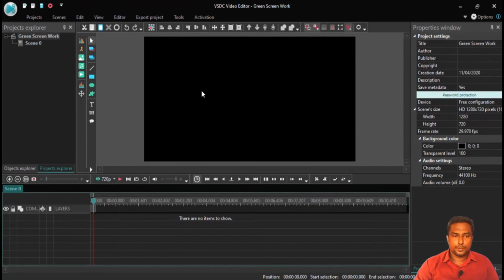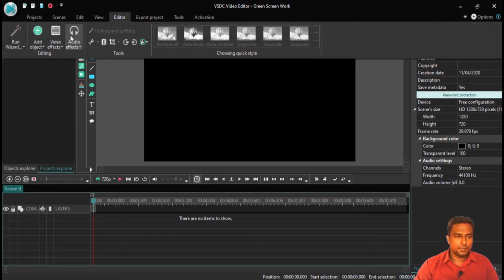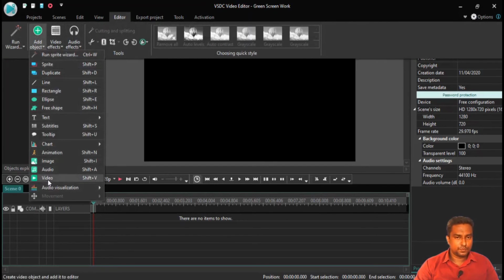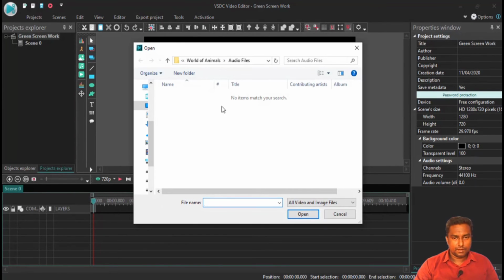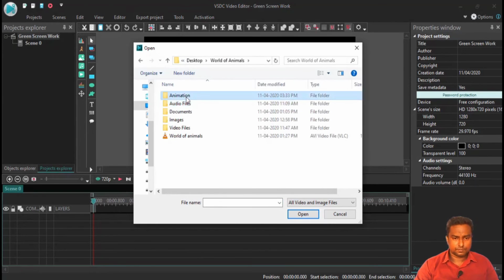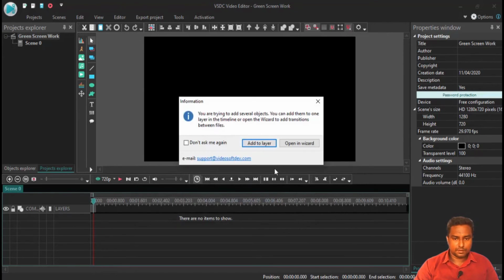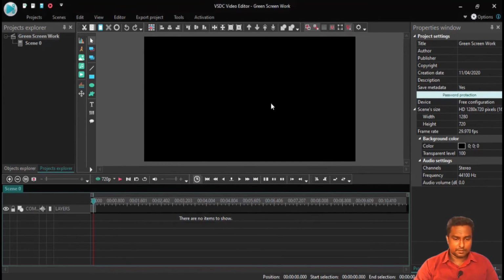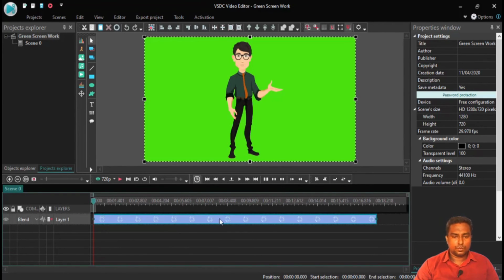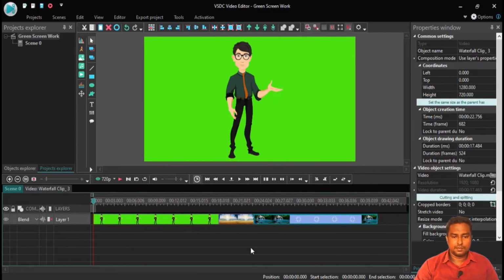Now I'm going to import the video. I go to the editor, add object, and I choose video. I go to video files, animation folder. Here I have 3 videos. I choose all 3 and I press open, and I choose add to layer. So right now all 3 videos will be added as a single layer here.